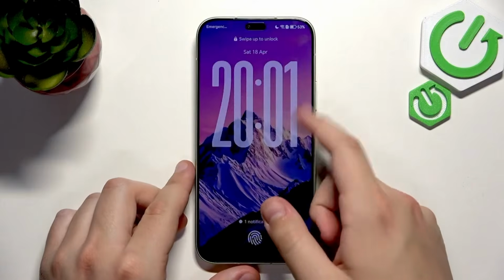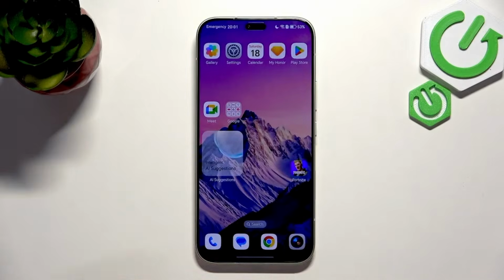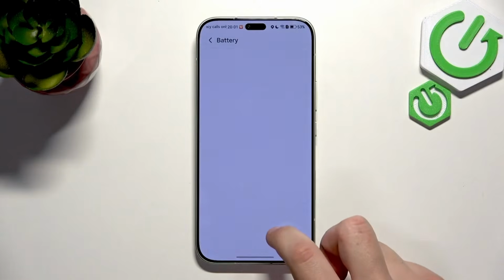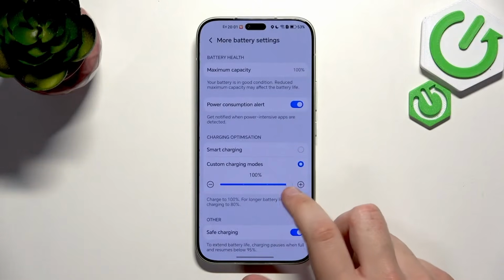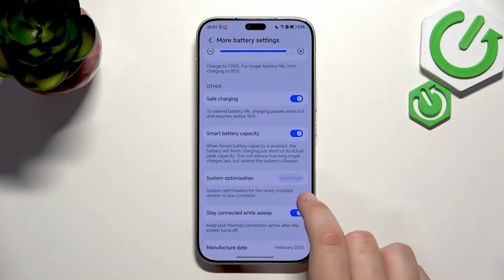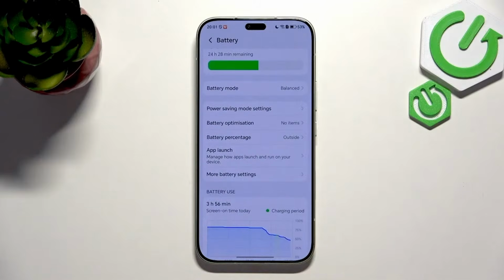Now after the restart, what you guys want to do is go over and update your software. But before that, we're going to go to settings. Now go to battery, and in the battery, go over to more battery settings. Here, we want to make sure that system optimization says optimized, because this will basically improve our cooling and it will change our thermal improvement.